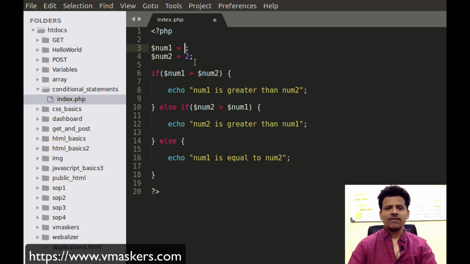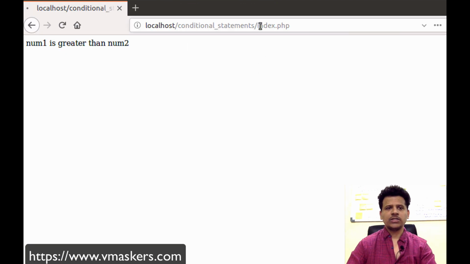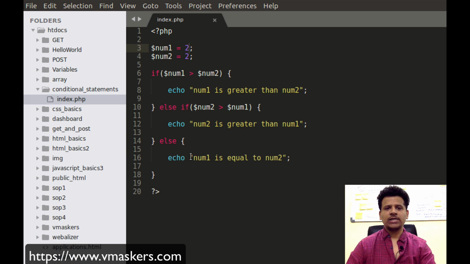Now let's write the same values. So num1 is also 2 and num2 is also 2. Let's save it and let's go to the web browser. Let's refresh the web page, and it is telling num1 is equal to num2. That means this code is getting executed. So if this condition is true, then only this code will get executed. Else, if this condition is true, then only this code will get executed. If both the conditions are false, then only this code will get executed.